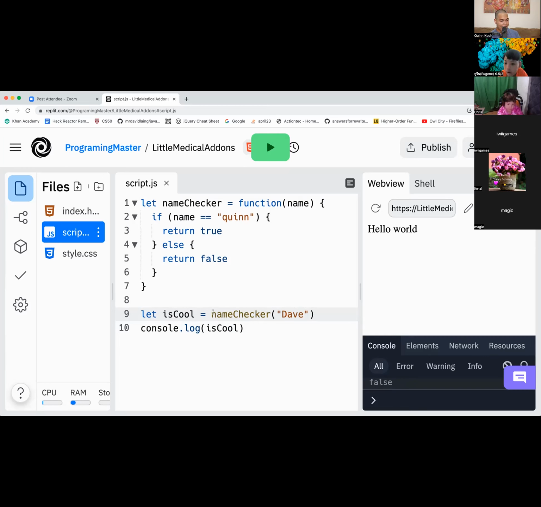But basically, now once I've gotten the output of this function, I've gotten true or false. I am just setting true or false equal to this variable, and now I'm just using the variable later. I'm just checking what it is and console.logging the value of that variable.